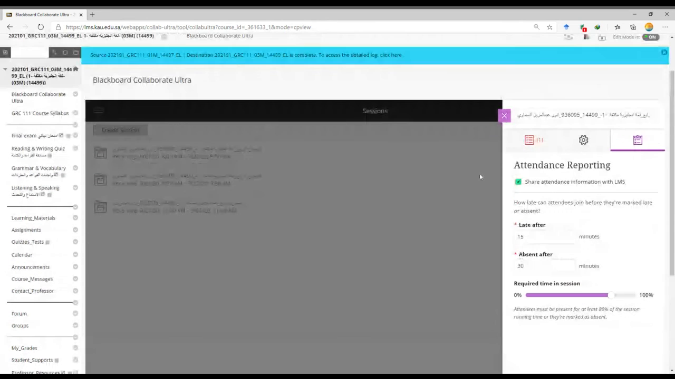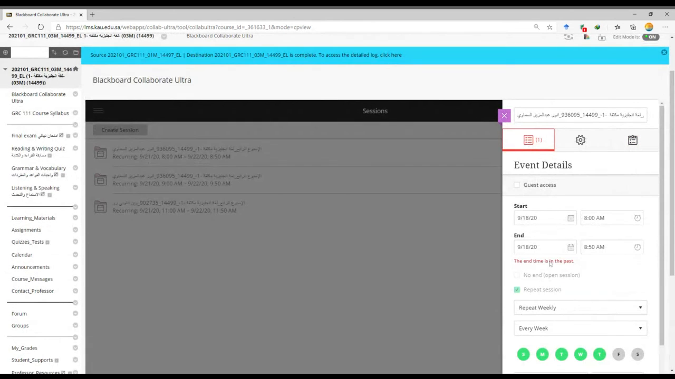Okay. Now in here, it says the end period has been expired. So you have to make sure that it's the future class that you're going to edit. I'm looking at something that's about to take place maybe later on. So I'm not going to edit that.